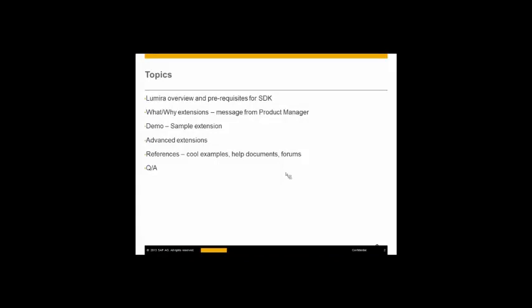Lumira's overview and prerequisites, and the next thing will be what and why: why we need to go for extensions. I had a good word with the product manager of Lumira, so I would like to highlight that. Then I'll go for a demo of sample extensions. I will show you how to write a small Hello World application on Lumira extensions, and then I will walk you through one of the D3 chart extensions.